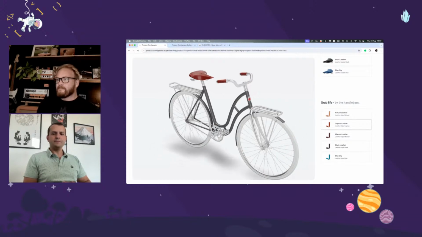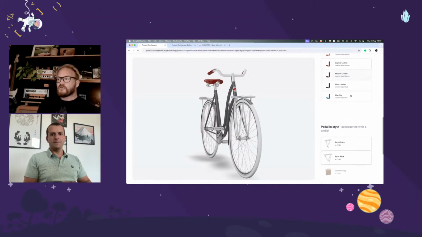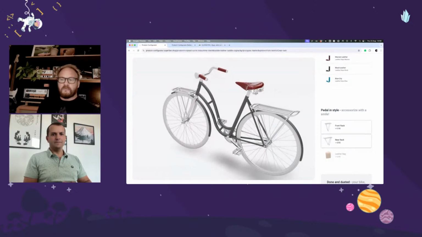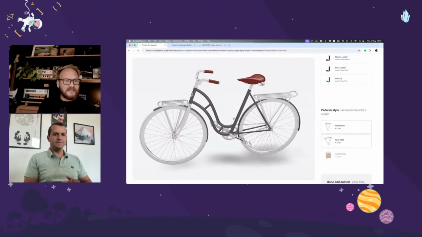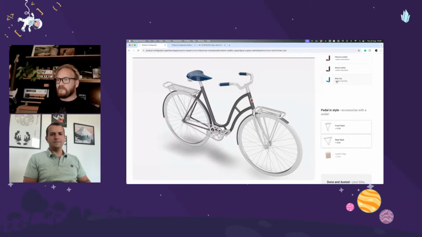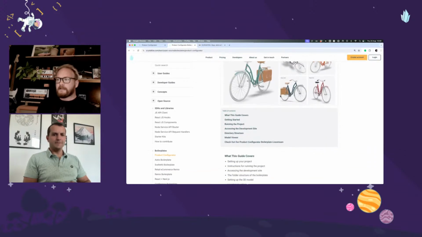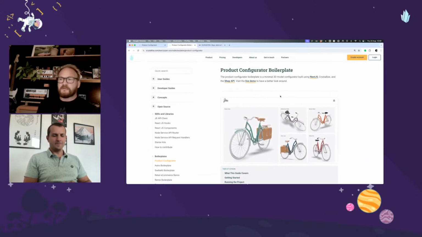It's not necessarily a perfect representation of how the product actually will look, but it's a good guide to very clearly show the customers how the product experience will be. So we'll definitely look into the details of that. For those that want to check out, we do have a boilerplate or an accelerator on what I just showed. You find it on crystallize.com, product configurator boilerplate. And that is a good starting point to experiment yourself.